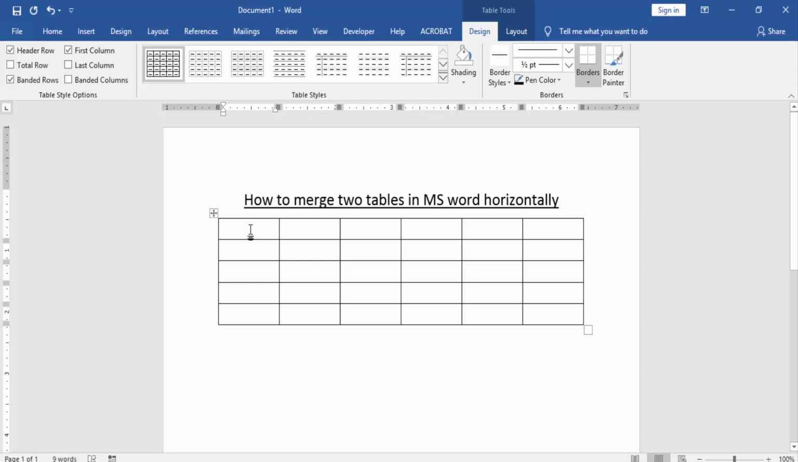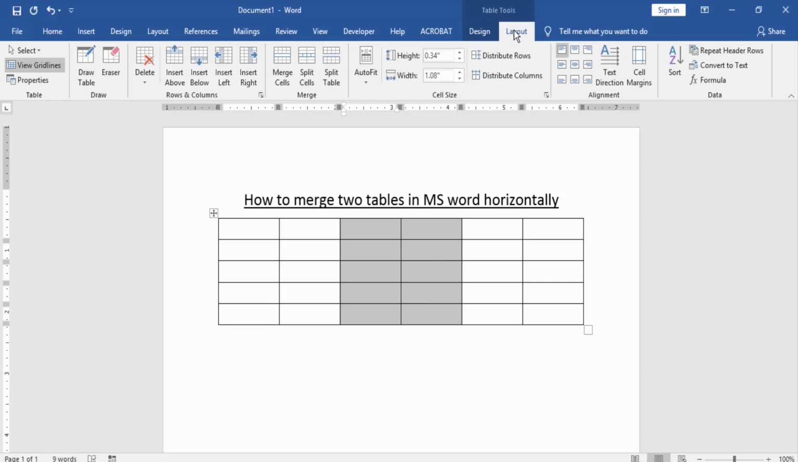Now we merge two tables horizontally. Select a column or two columns, then go to the Layout menu and find and click the Merge Cells option. Now we can see here we merged two tables in Word horizontally very easily.